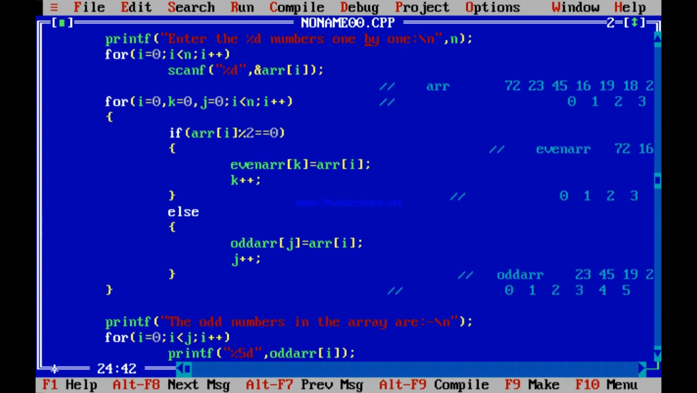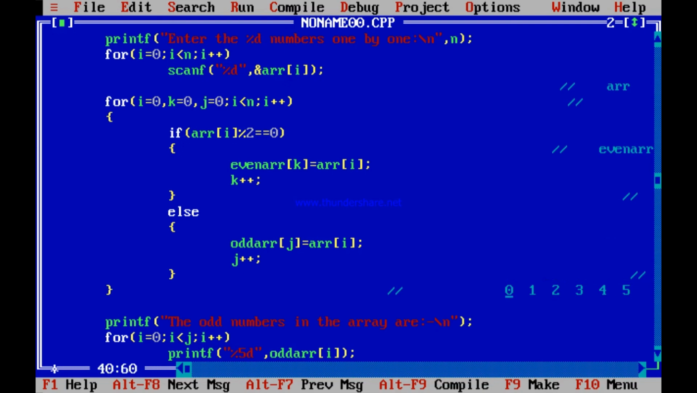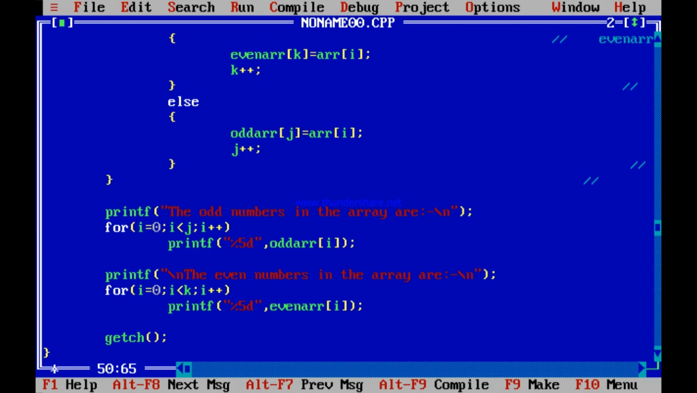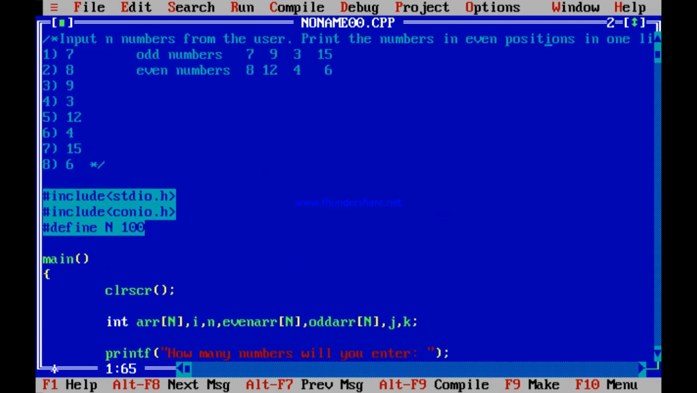Let me run this program. Let me get rid of these comments. These comments are really disturbing. Just get rid of these things. It does not look good in the program. Okay. So if I run this program now, it will print the odd numbers and the even numbers separately.